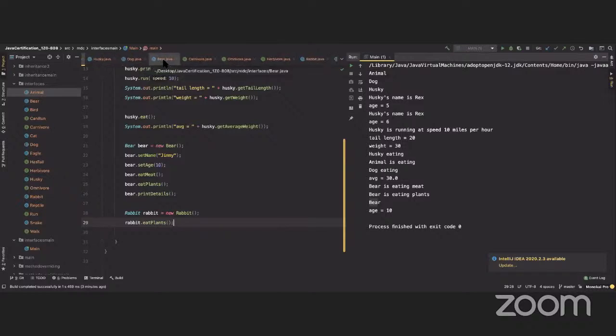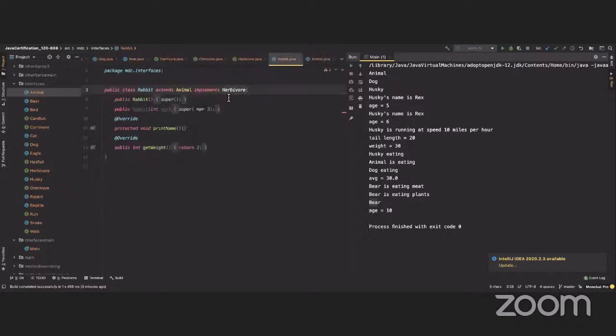If it is abstract, you have to implement it. But rabbit inherits that from herbivore. So rabbit is extending animal and implementing herbivore. It's inheriting everything from animal and inheriting everything from herbivore. Even though it's not here, it has access to that.